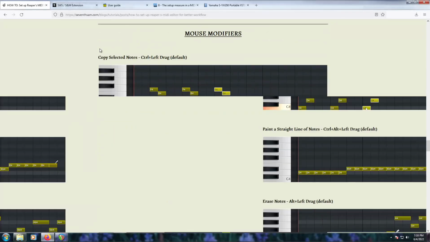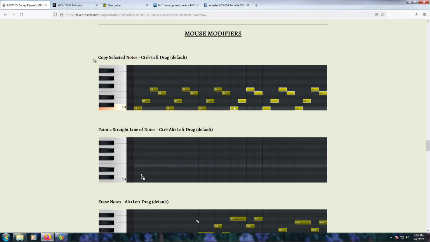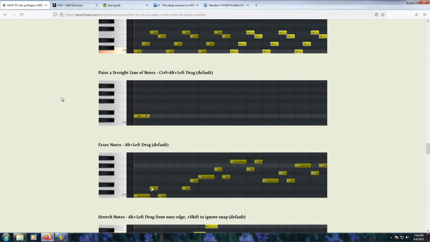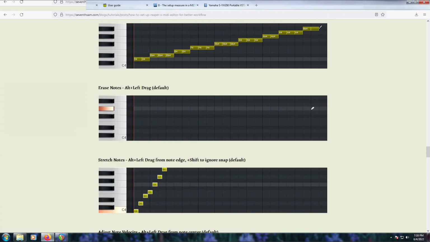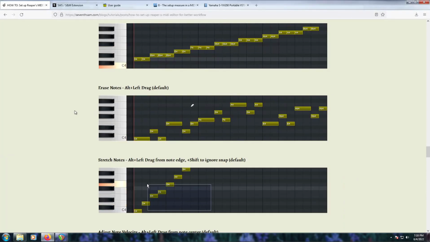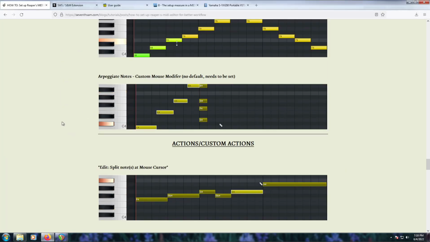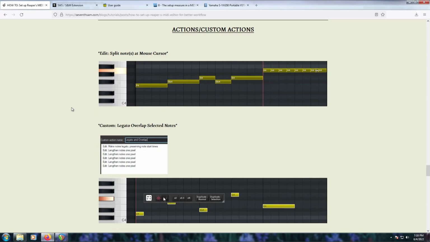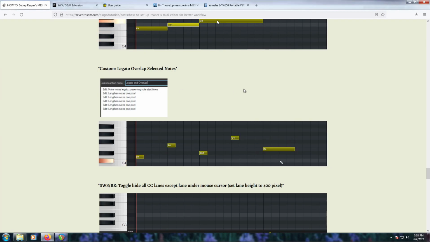Oh yeah, there's a bunch of mouse modifiers in here that are great. Copy is control and left drag, or you can also use right click and drag. Painting a straight line of notes, which is pretty cool. Erasing notes, stretching notes, adjusting note velocity, arpeggiating notes. And then here are some custom actions that he's got. Split notes at mouse cursor. Legato overlap, which is a custom action that says make notes legato and then add one.